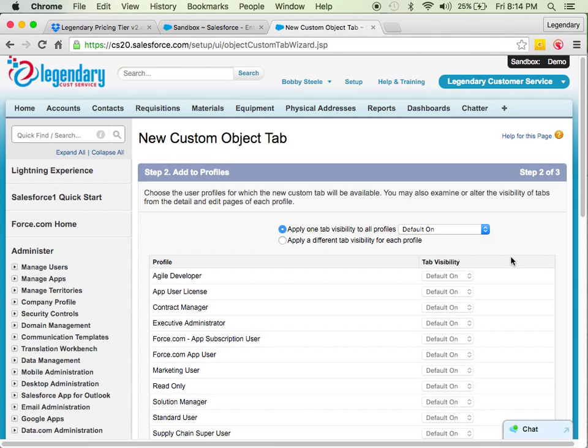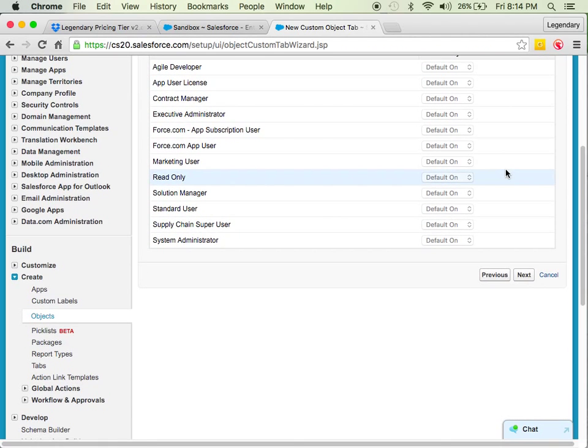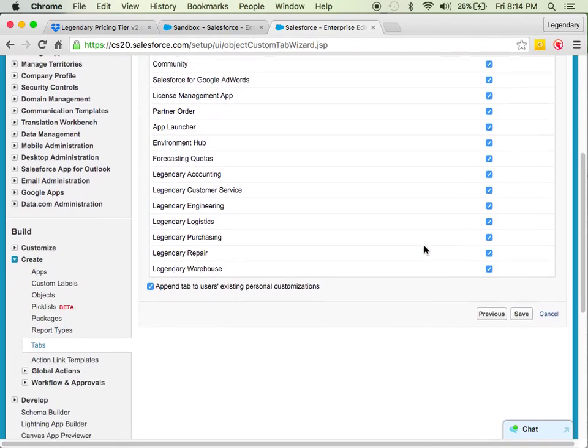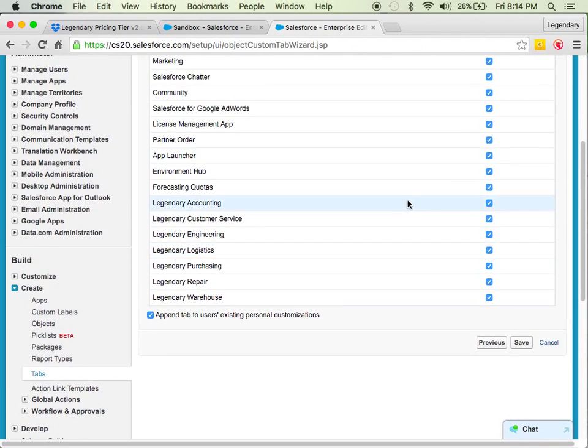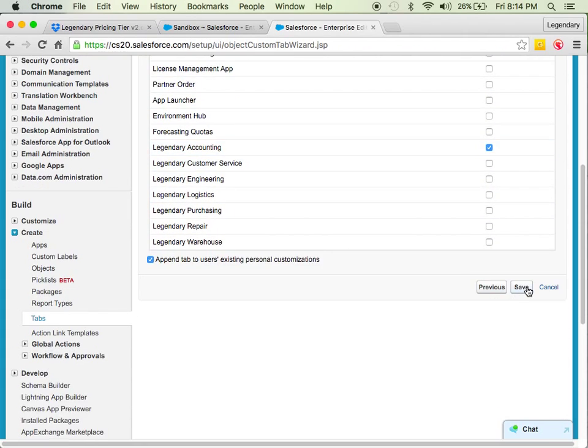What are you doing? Apply one tab visibility to default on. Yeah, make sure. I mean, this is a sandbox, so everybody can see it. We're not gonna worry about permissions right now. No, we don't want to add it to every app though. We probably just want to add this one to the accounting app. Okay. Yeah.